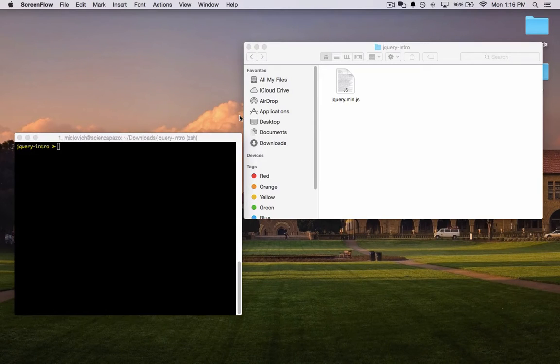Hello folks, this is a section on the basics of jQuery, and I have already prepared a folder called jQuery intro, and you could call it anything really. I used the command mkdir followed by the name of the folder, which is jQuery intro, and I did this in another folder.